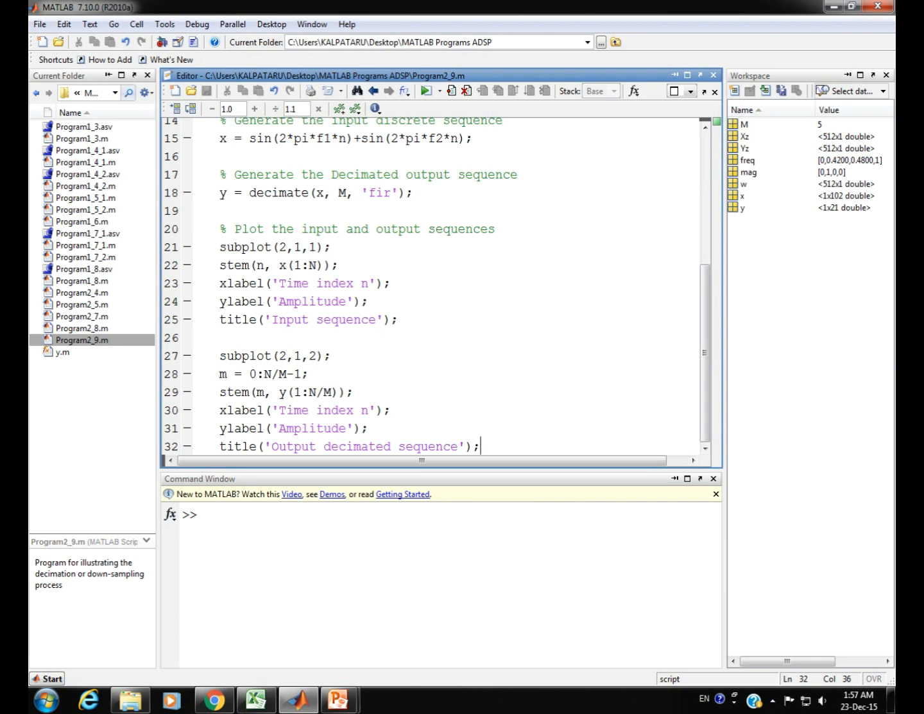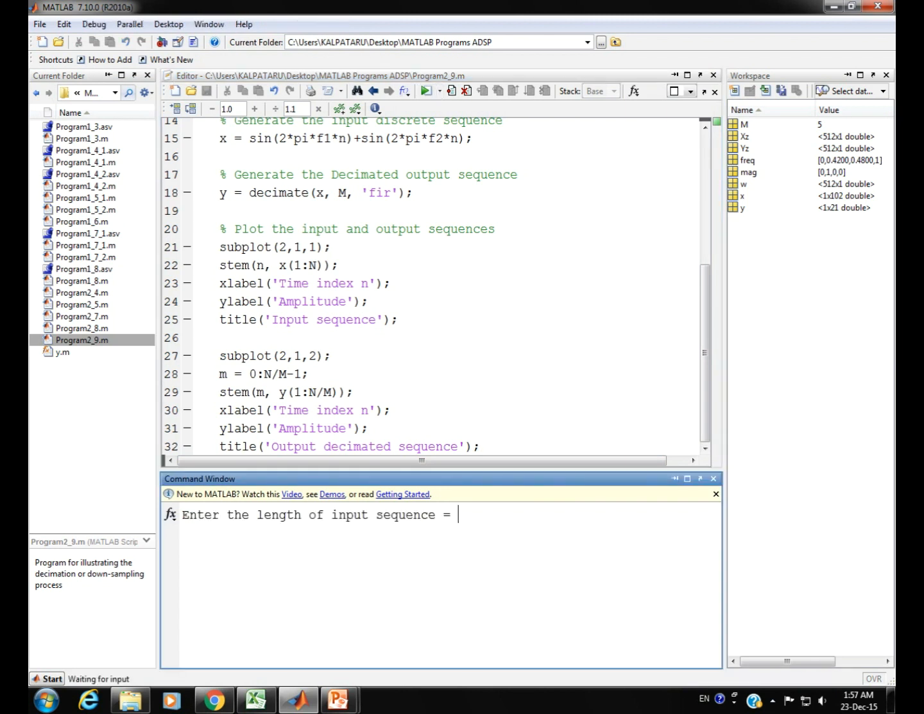Now let us run this particular program. While running the program, it is taking us to the command window where it is saying to enter the length of the input sequence. Let us say for example the length is 80. It is further asking next information to enter the decimation factor. For example, let us carry out the decimation by the factor 2 here.